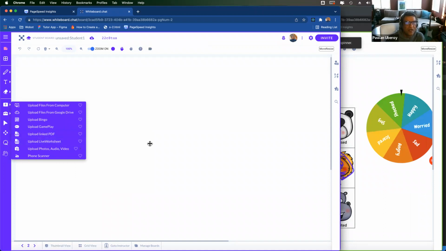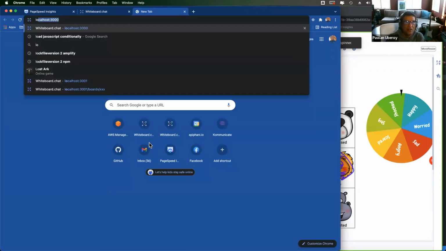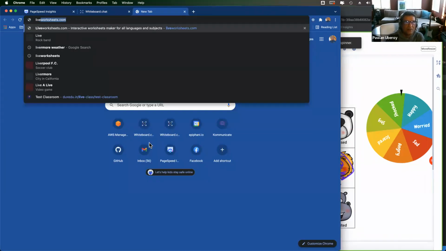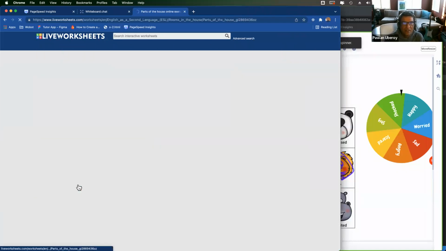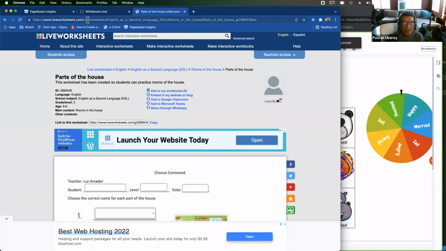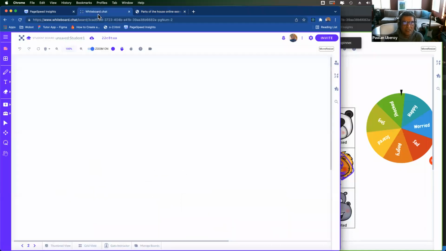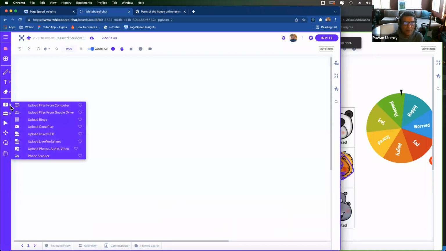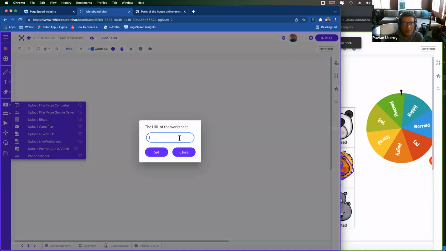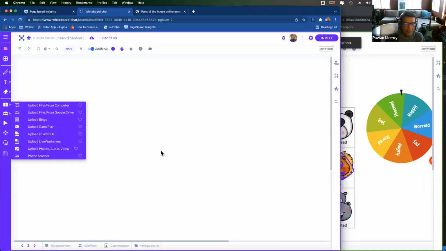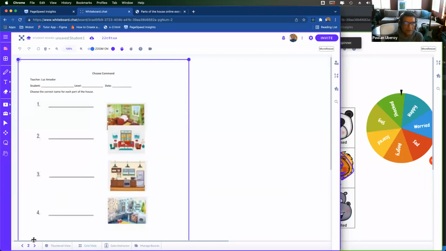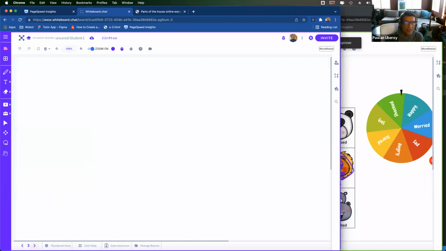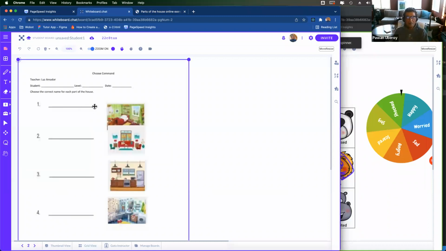I don't know if you have done live worksheets or math worksheets. So you can go to live worksheets, for example, and let's say I like this one. I can just copy this link and then upload it directly from there. You can say upload, put the URL, and it'll upload it. If it has multiple pages, it came up here automatically.